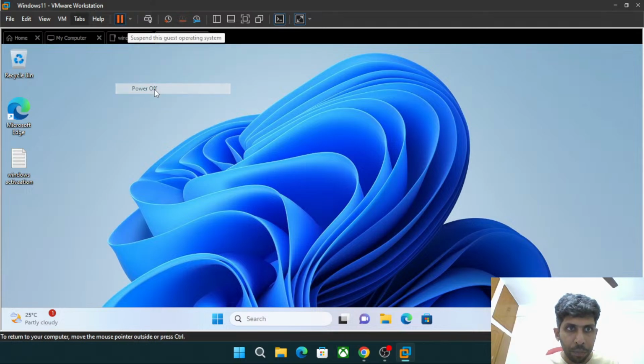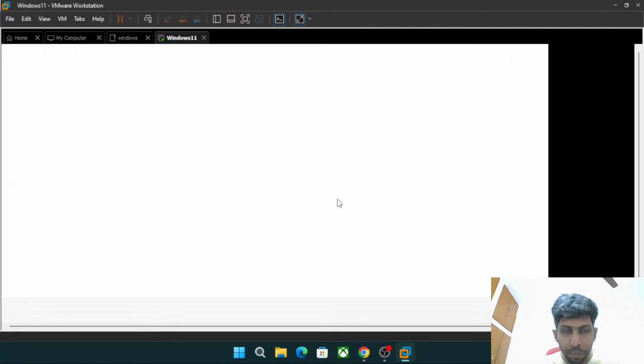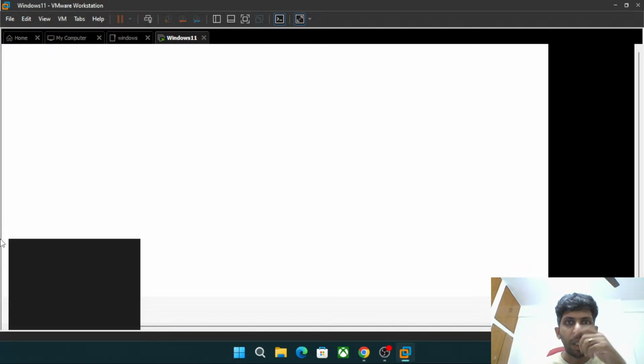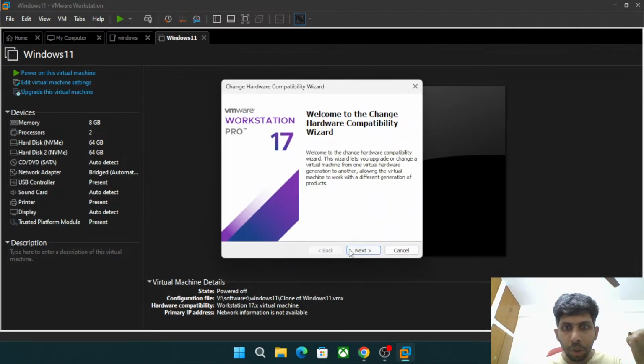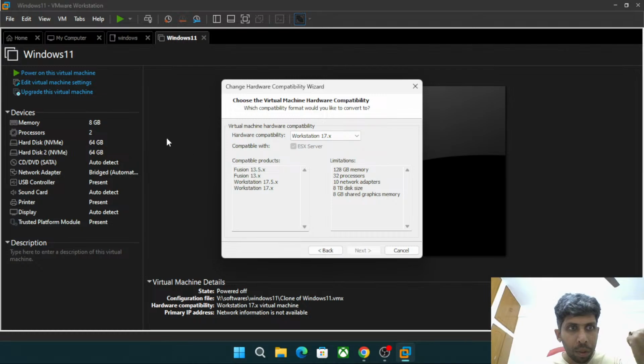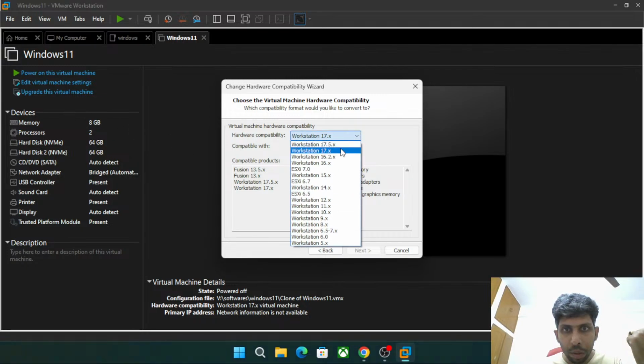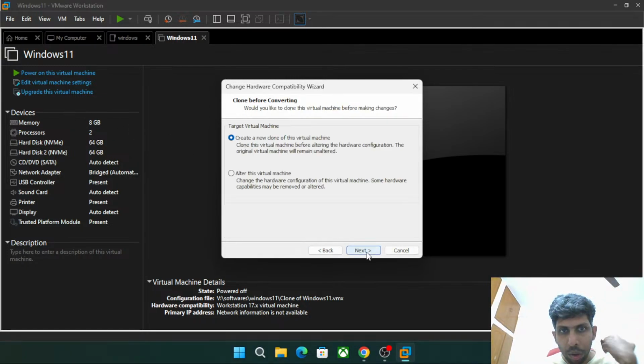Let's power off the VM. So I am powering off the VM because it's a Windows 10, Windows 11 machine. I can easily power off, and also we are trying to upgrade this and change the hardware compatibility because we see it's 8 GB, but because it's slow, we'll just upgrade it to the upper level. Alter this, or create a new clone of this virtual machine. Already we have a clone of this old virtual machine, so we'll just alter this virtual machine, change the hardware configuration of this virtual machine. Some hardware capability may be removed.